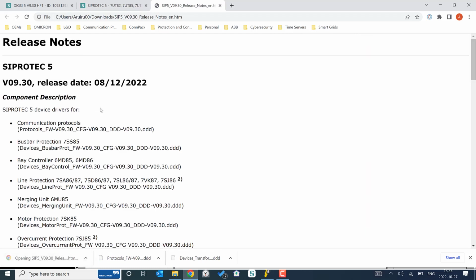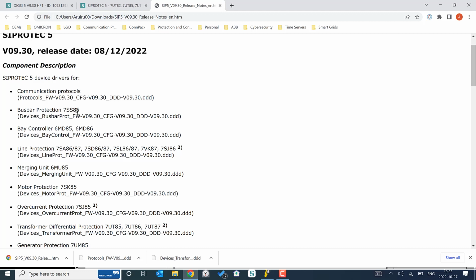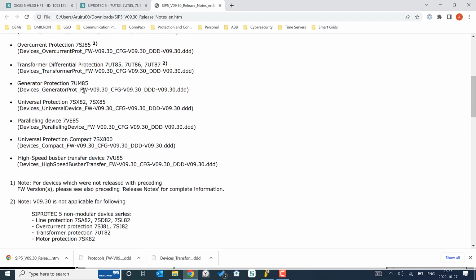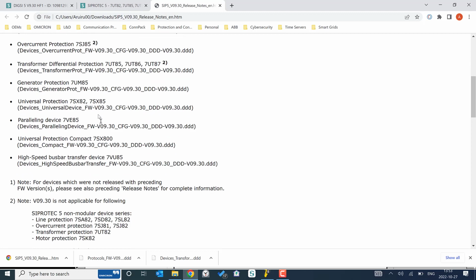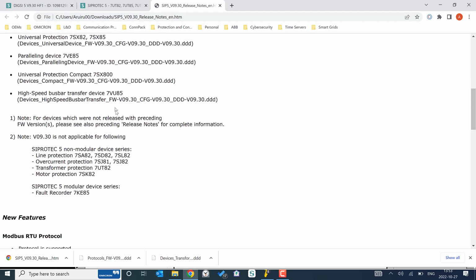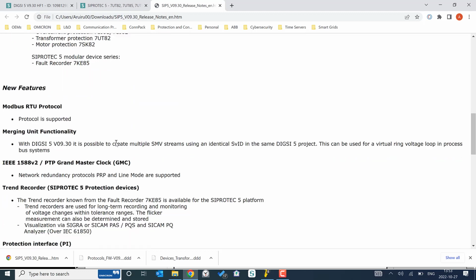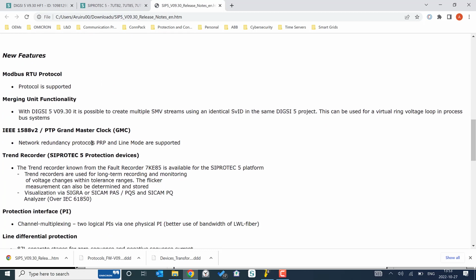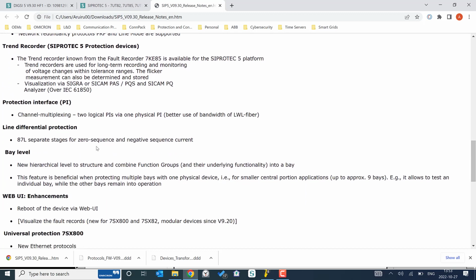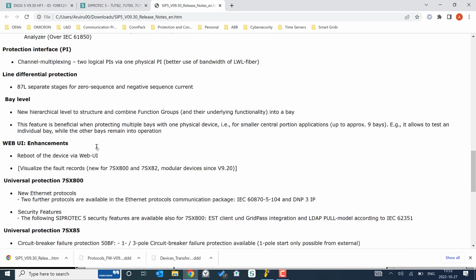HTML file, and 9.30 is applicable for different product types, part of the SIPROTEC 5 family, including the communication protocol device driver. There are many different specific IED models, and most of the models are supported from the SIPROTEC 5 family for the latest firmware. Mainly the communication-related enhancements of the newer version are what I'm really interested in getting into my setup on the IED. So I'm good to go here.